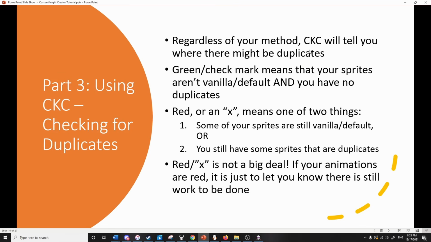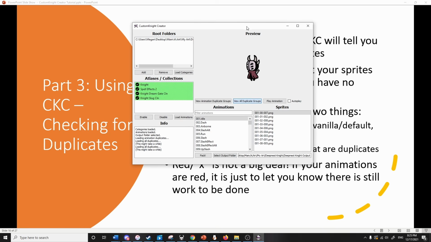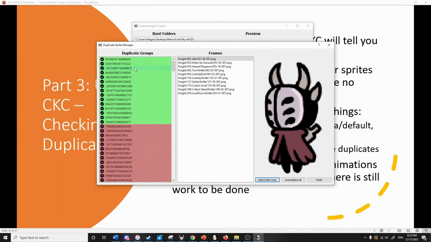So regardless of which method you use, CustomKnight Creator is going to tell you where there might be duplicates. And you might have noticed when I loaded up all duplicate groups, let's open that up again, that there are two types of duplicate groups on the left-hand side here. Now, we've sort of made it doubly obvious in some senses which type you're looking at. The obvious way to see it if you are not colorblind is one of these groups is red and one of these groups is green.